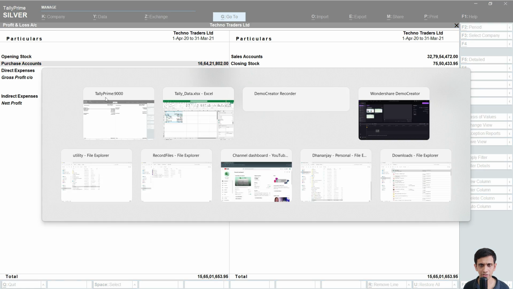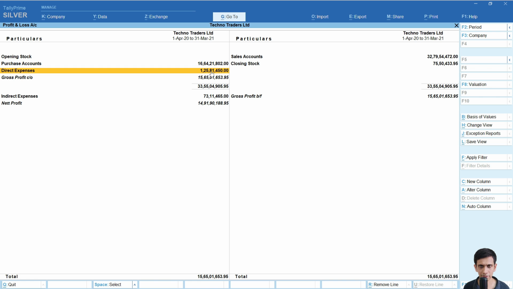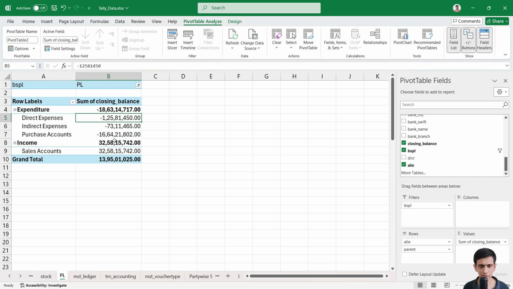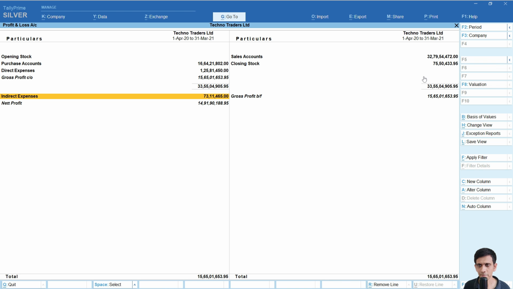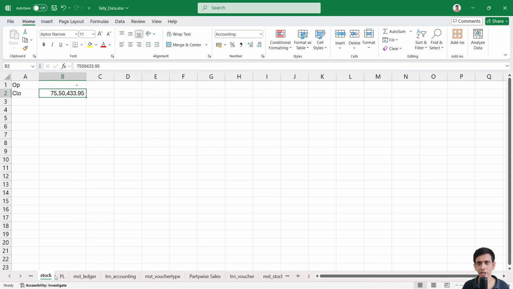Purchase, let's match this. 1664 matching. Direct expenses 125 81 450, yes, and indirect expenses also match 73. Okay, so in this entire equation only opening and closing, that means the difference of opening and closing stock, is missing. If we add up this thing from the stock, it would calculate our net profit.